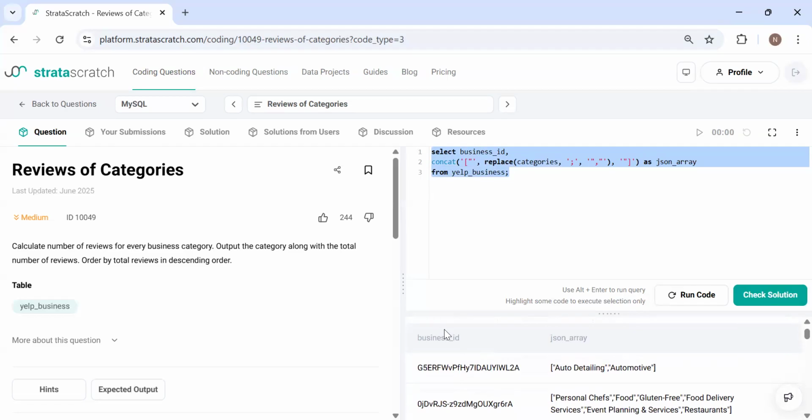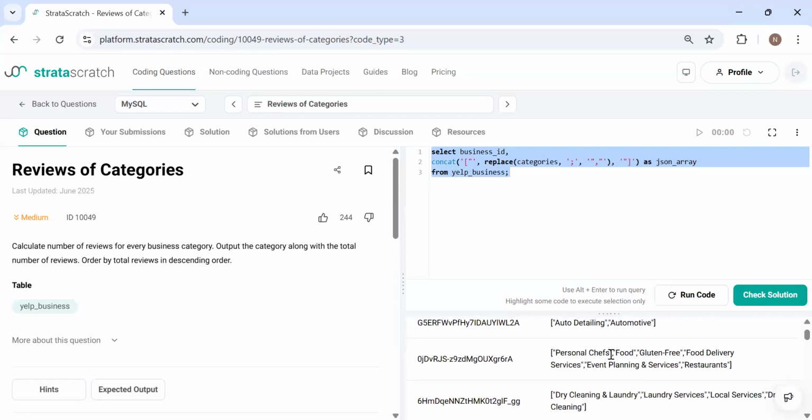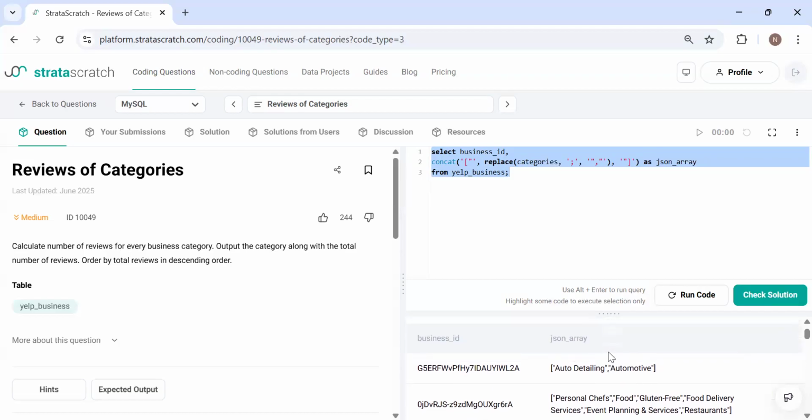Next, we are going to use JSON table. We have used JSON table before as well. What JSON table does is put all the values present inside a list into a unique row. So auto detailing will be one row, automotive will be one row, personal chefs will be one row, food will be one row. Like this, we will have multiple rows with unique values present inside a JSON array column.